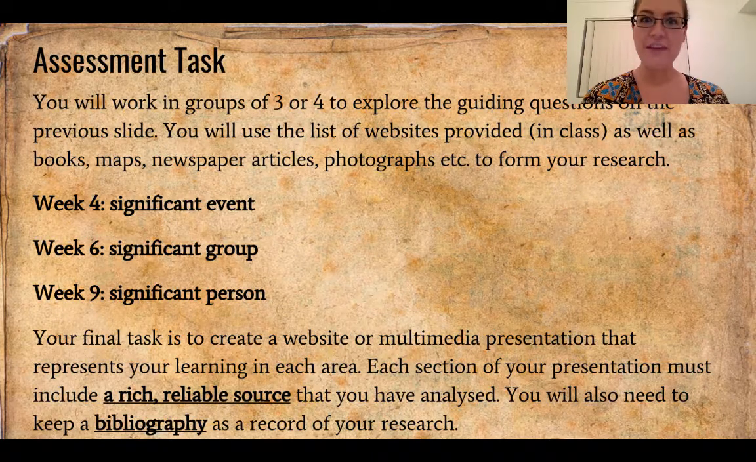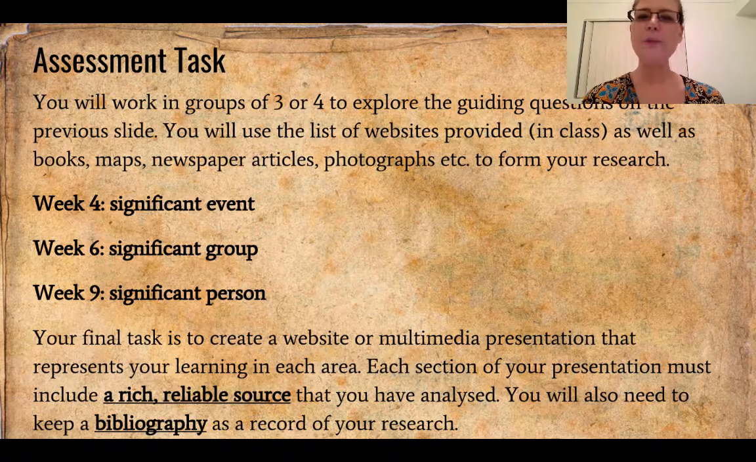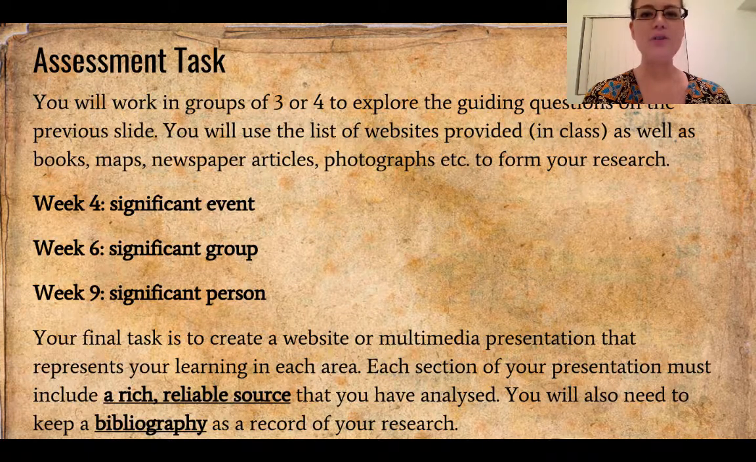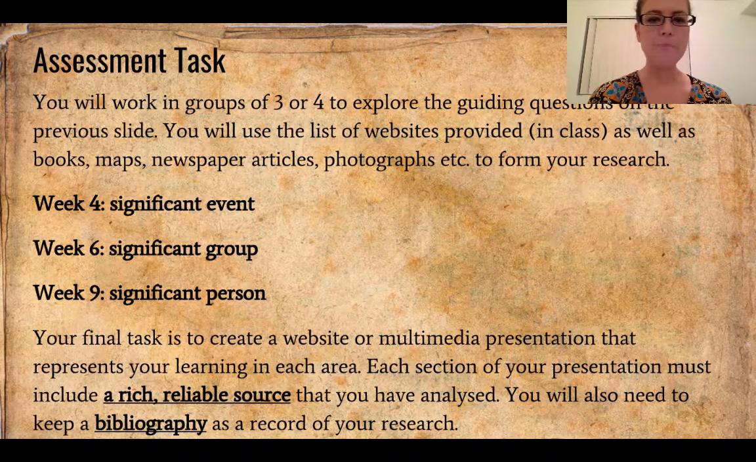Choose your groups very carefully that you want to work in, and I'm sure your teacher will talk to you a little bit more about that before you start your project. We are going to provide you with some helpful resources, so websites, but also things like books and maps and photographs and all sorts of things that you'll be able to use in class to do your research. But you are also going to be able to do your own research on the internet and other places that you are able to locate information as well.